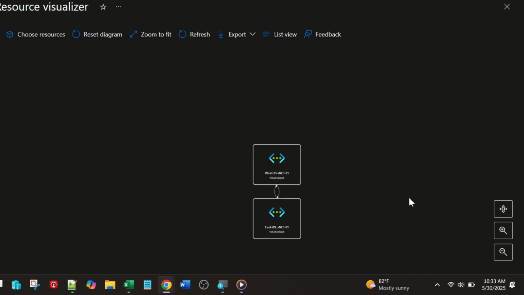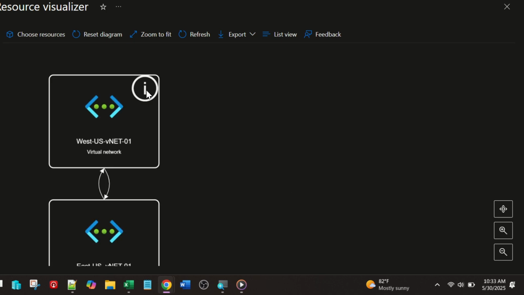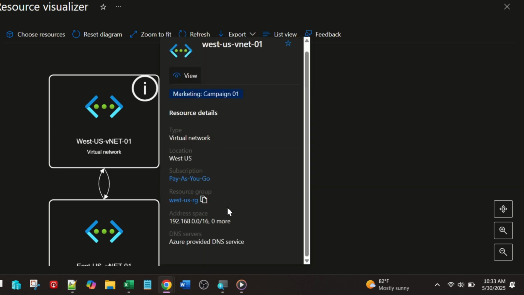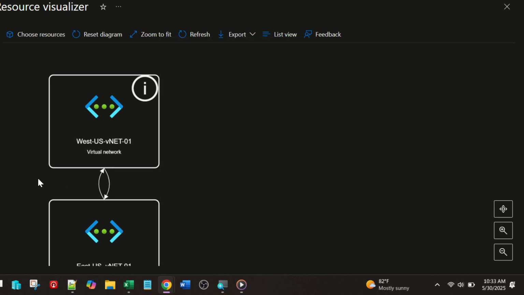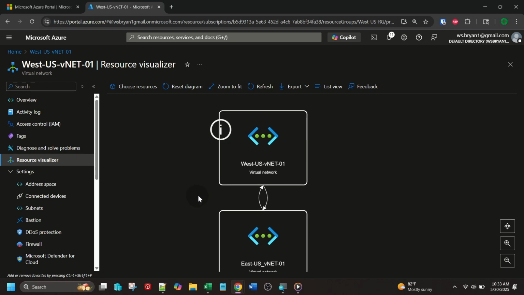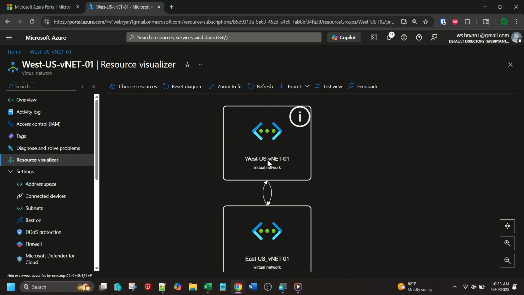Let me try that one more time. There we go. And again, we can just view information about the virtual network here too. You can see that I've got it tagged for things like cost allocation and chargeback. But there you have it, everybody. That is how you can get one of these virtual network peering links going, and you can peer across regions.